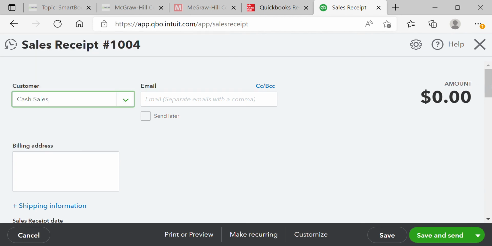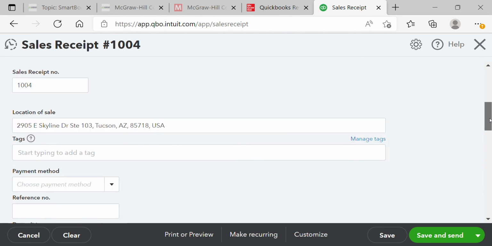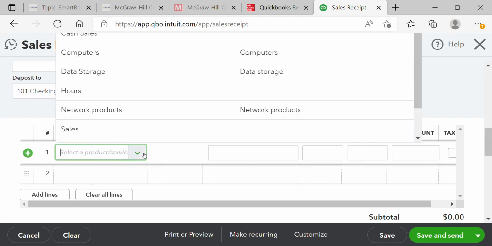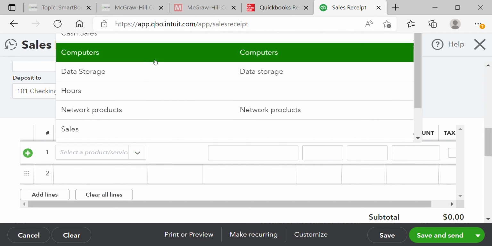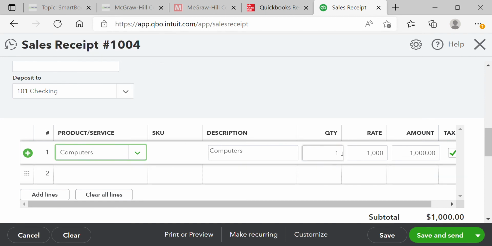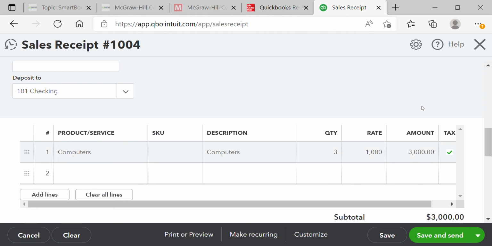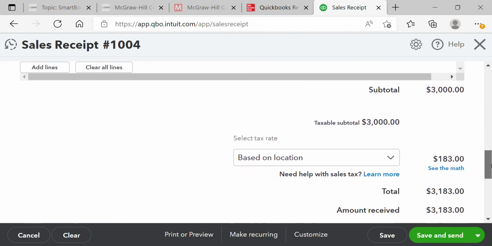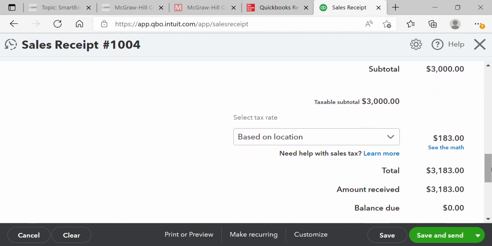So we're going to go to cash sales. We're going to scroll down. So we don't need the customer information. It just came in. That seems weird though. They're buying 3 computers. So I would think that we would maybe get their information, but okay. Quantity 3. And that should come out to $3,000. But remember, we have to apply sales tax. I have that here checked. So it comes out to $3,183. And that's going to be save and new.